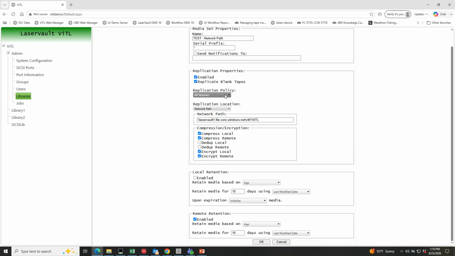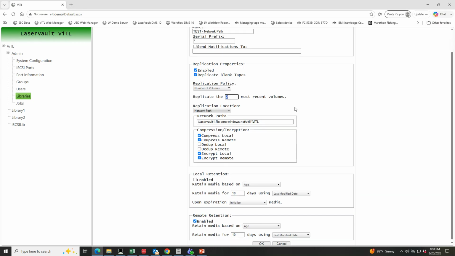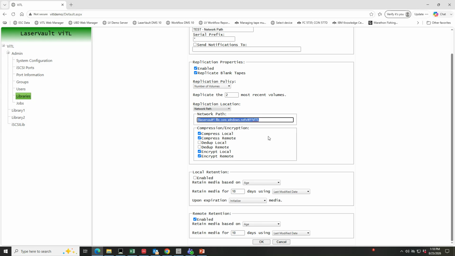So we can replicate based on all volumes, or based on number of volumes. I've got this set to 2, which means I can run this every other day as an automated job, and it would replicate the last 2 volumes that were run as backups. There is a path defined for the replication destination or target. Compression, deduplication, and encryption are all available within replication. We're going to talk a little more about that shortly.